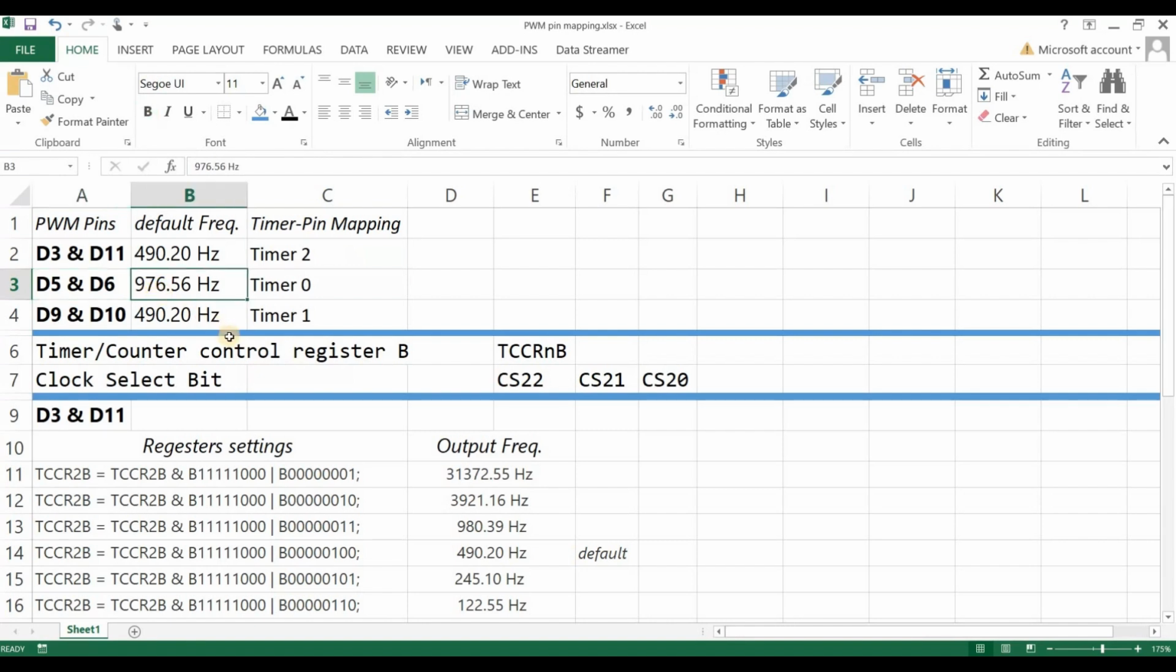D5 and D6 output a maximum of 976.5 Hertz. They are linked to timer 0. And D9 and D10, which output 490 Hertz, are linked to timer number 1. So if we want to change the frequency, we just need to change the registers. Now we need to touch the registers of these timers to change the output frequencies.